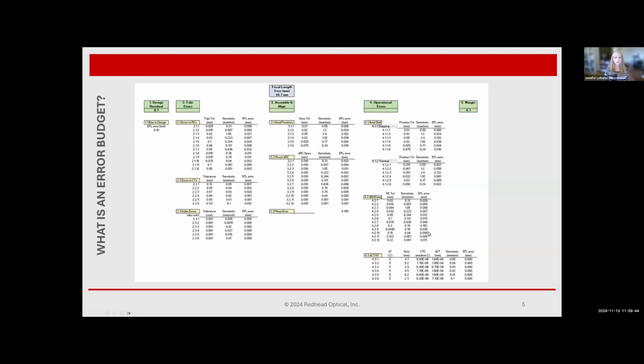Here is, please don't get too excited about this very, very fine print, but this is an example of an actual error budget for an optical system. It's actually a pretty simple one. And it is for, I'll show you up in the top here. This is our top level error that we are assigned. So it's actually for a focal length.